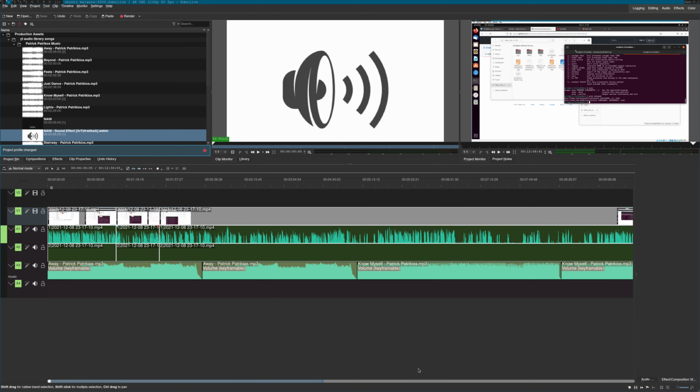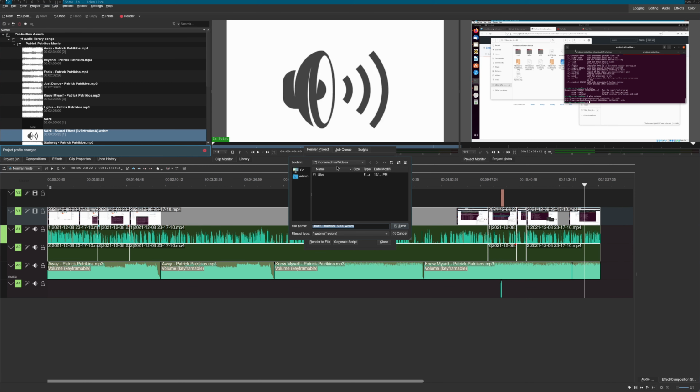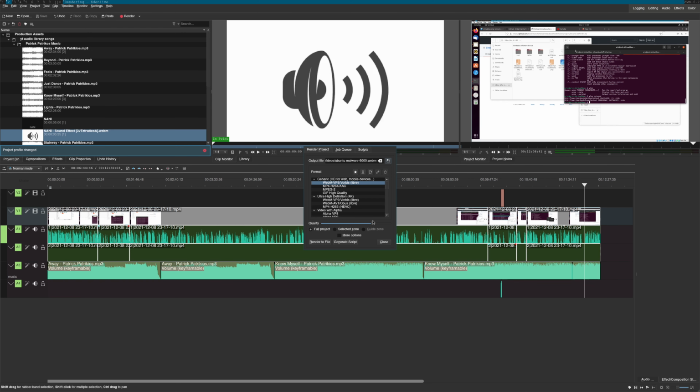So we can choose our format. Now, YouTube does support WebM. Now here's where we have a little bit of a trade-off, because you can choose between a higher file size or higher quality or faster render. Now, given that I have gigabit internet and that I know that rendering on Kdenlive is not the fastest thing, I'm going to choose something faster.